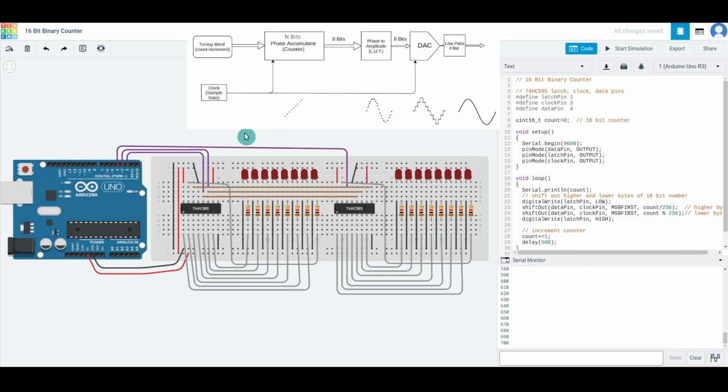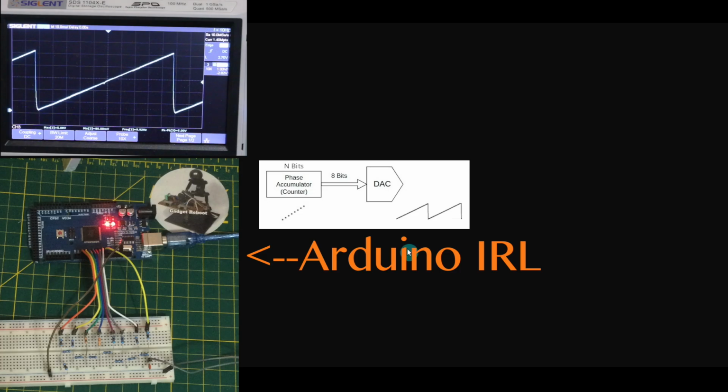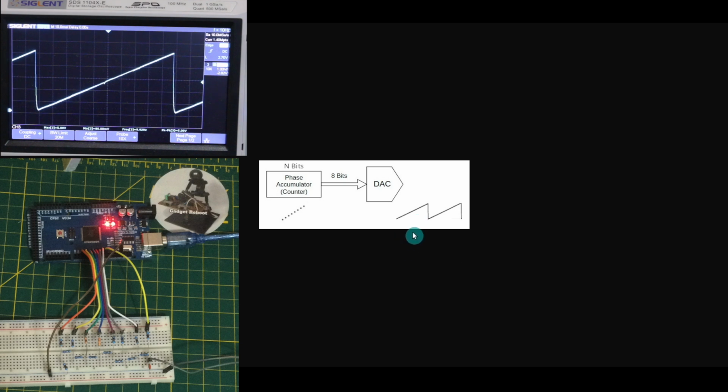Here's an overview of what direct digital synthesis, or DDS, is and how it works, including an Arduino online simulation and a real hardware demo. DDS is a way of generating analog waveforms from digital sample data.